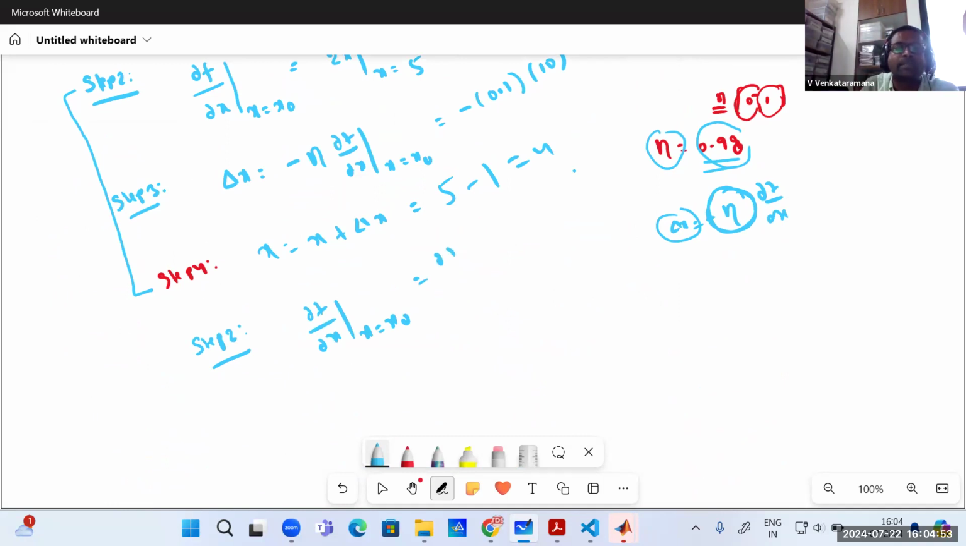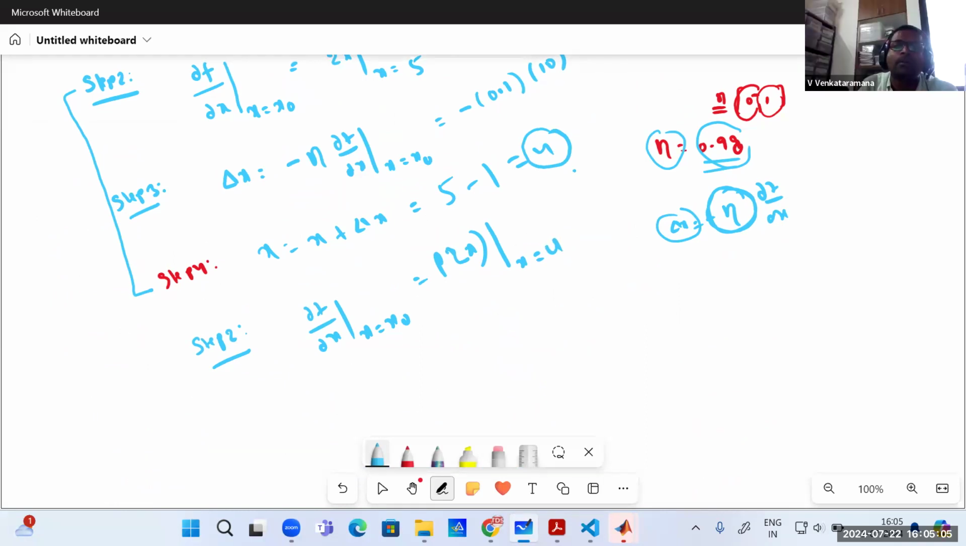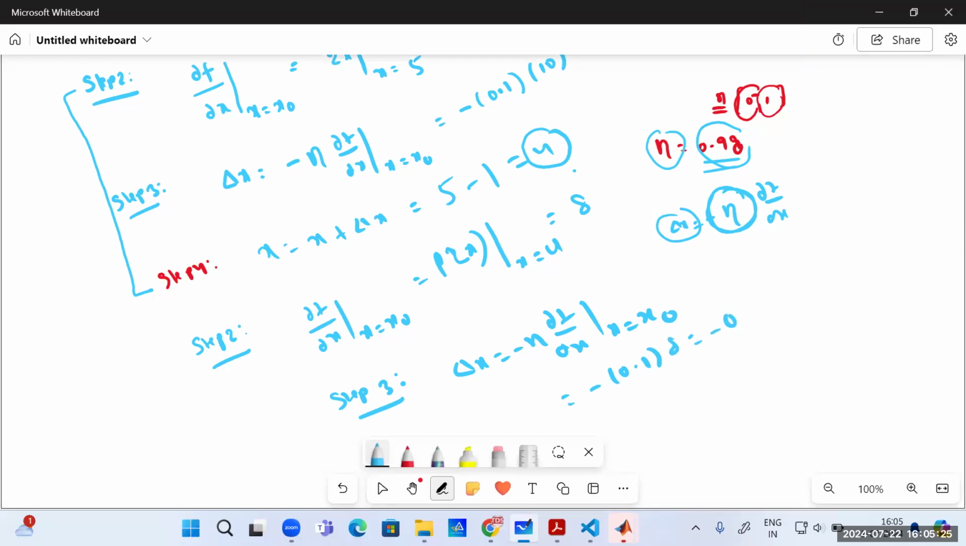Dou f by dou x, what is the value? That is 2x. And x equal to x naught means 4, not 5. It's equal to 4. Now 2x, right? That means it is 8. Now go to step number 3, that is delta x calculation. Delta x equal to minus eta times dou f by dou x at x equal to x naught. So that's equal to minus 0.1 for eta, and dou f by dou x at x equal to x naught is 8. That's minus 0.8.